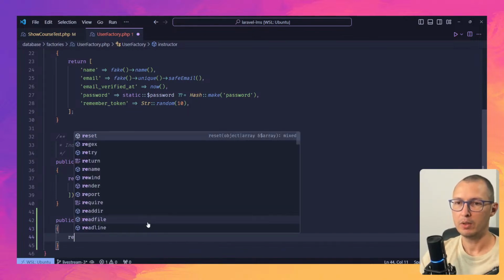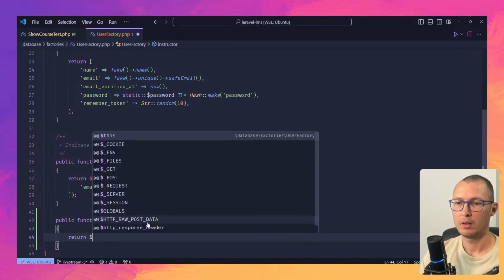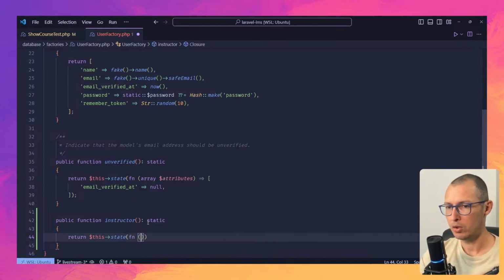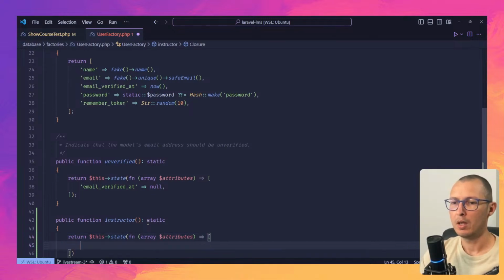And then here we can return this state. And the state method takes in a callback function that receives all of the current state attributes for the factory, just in case you need to interact with those attributes in some way. In our case, it's not going to be needed. So I'm going to do something similar to what the unverified function is doing. Let's use a shorthand version. We receive an array of attributes. And then here is where we return what extra state we want to set for this factory.